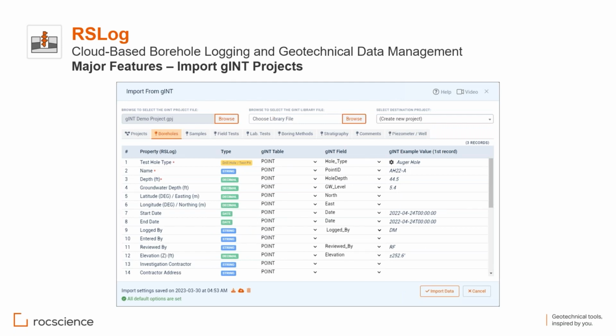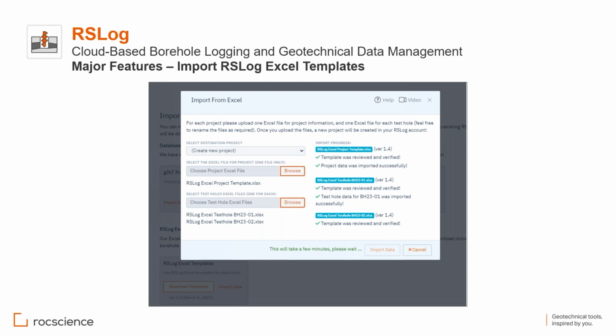If you have GINT files and you want to import your GINT files into RSLog, we have a tool for this. You just load your GINT file and, similar to correspondence files with GINT, you can here map the data structure of your GINT to RSLog. A lot of these fields will be set automatically. These are based on our experience with different GINT files. But if you want, you have full flexibility to customize these and set the right database field and tables and just import the data. Most of your GINT data will be easily imported into RSLog.